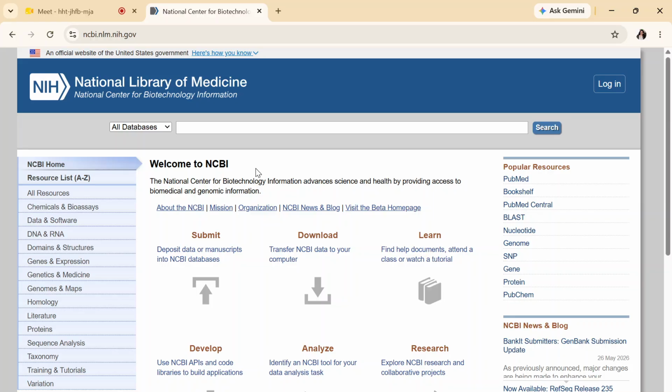So did we understand that NCBI is not just a single database, it is a huge platform and it contains many tools, it contains many information. Now look at here, on this right hand side, we have popular resources. The name is popular resources because these resources are very frequently used among researchers.